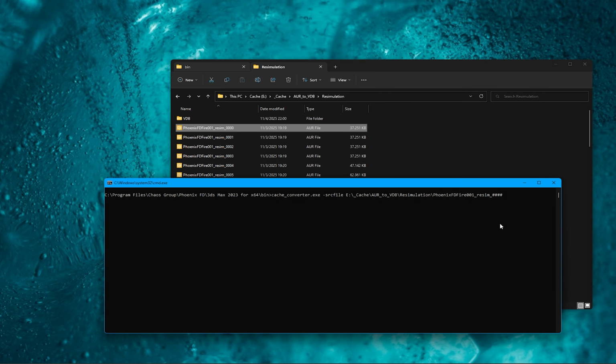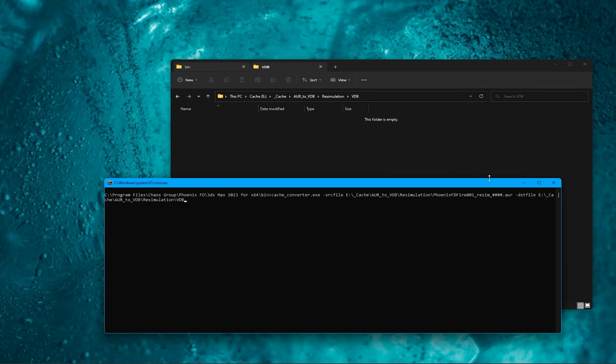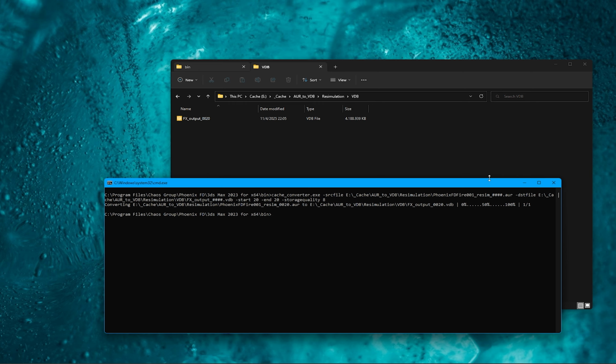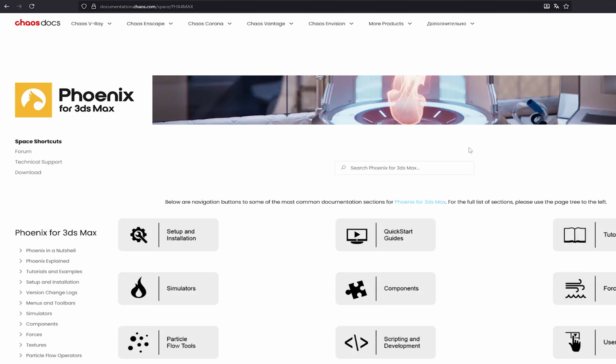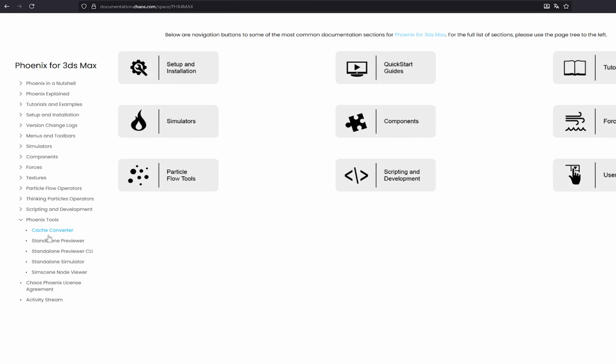Additionally, we have some specific commands that we can add. We can define the range of the sequence that we want to convert, starting with a frame number and ending with a frame number. Also, it is possible to adjust the storage quality, a number between 8 for maximum compression and 20 for lossless quality. There are more extra commands for the convert tool. You can learn more on the Chaos website.